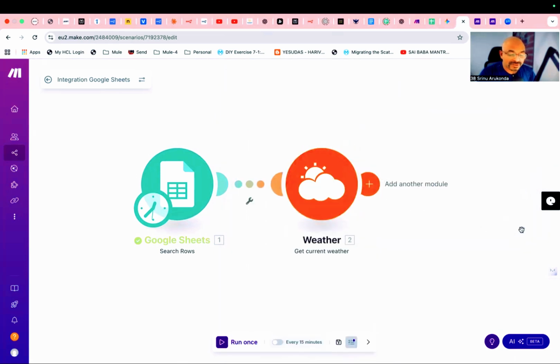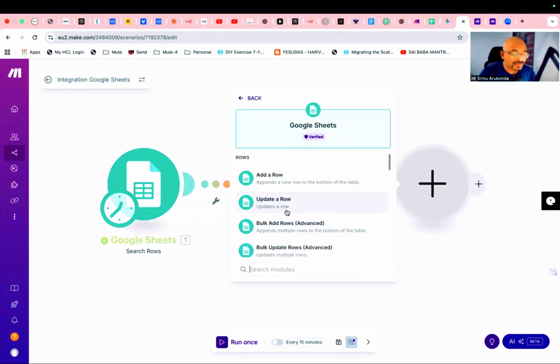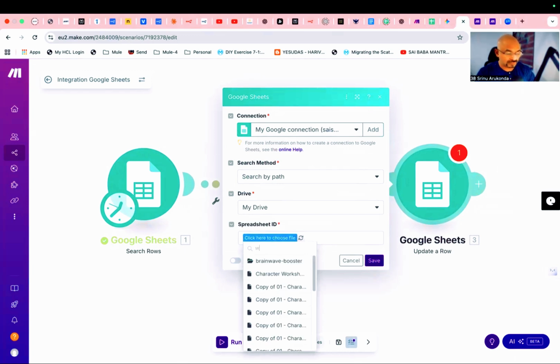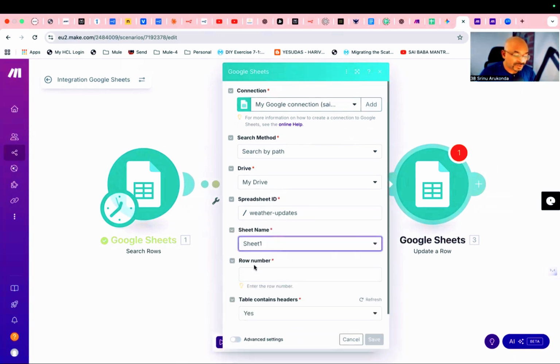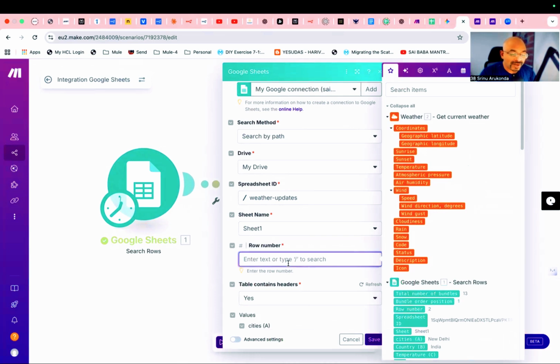And the third one is I want to update the Google Sheet, right? Press over here. Again, I'm going to Google Sheets. This time updating a row. Okay. And the sheet ID, I'm giving the same as the old one, weather updates. The sheet name is Sheet1. And this is the row number. Row number means which row I need to update.